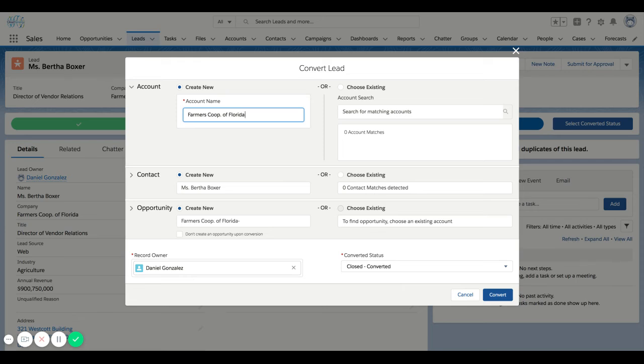Salesforce is intelligent enough, just off standard matching rules, to try to find any accounts that are similar to this, and it will pop them in here for you as a suggestion. But it does not hurt to search just in case something is spelled a little bit differently. Now, there can be instances where you may want to convert an account and a contact, but not create an opportunity. That's totally fine.